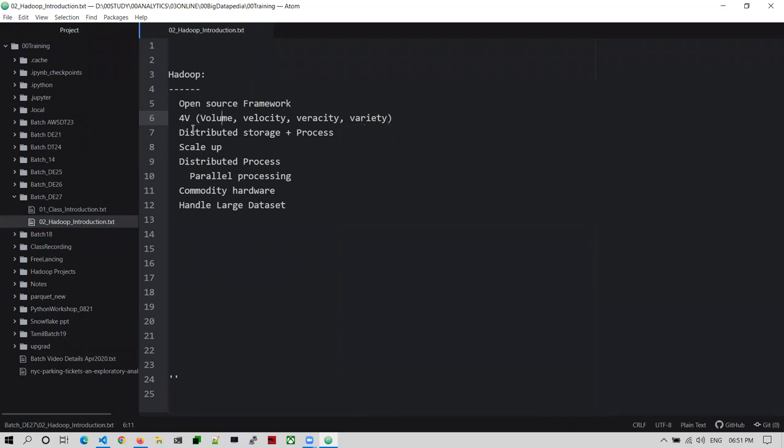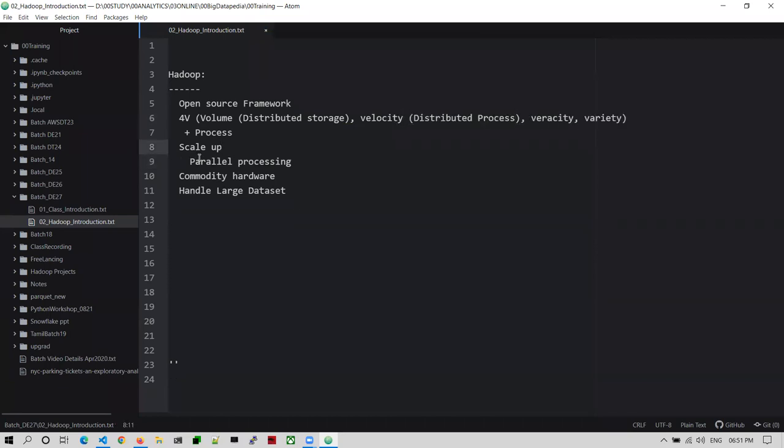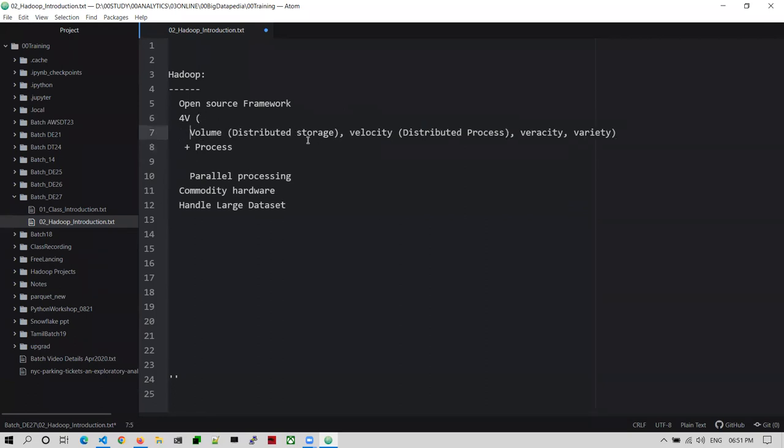So what you mentioned: distributed storage comes under volume. Velocity is distributed process, the parallel processing you mentioned. And scale up is also part of volume, because you can handle your large data sets. Everything is via the volume process. Maybe I will split it up separately like this.